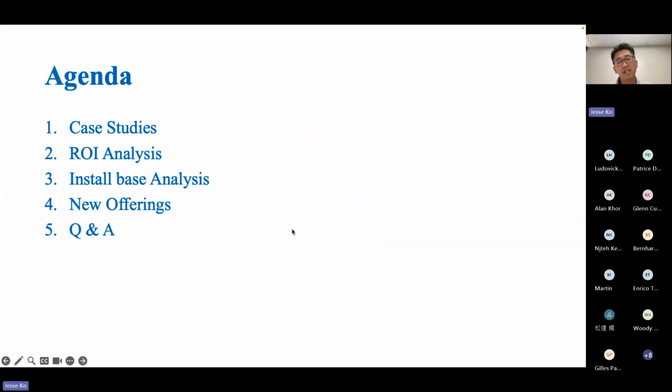Okay, so this is the agenda that I'm going to share today. Most of the time will be spent on the case studies of ModusTest KGS being used in the field at actual customer sites. I'll spend some time going over ROI analysis, and I have some data for install-based analysis. I'll also share some of the new, exciting offerings that we have at ModusTest, and then we'll go through Q&A after that.